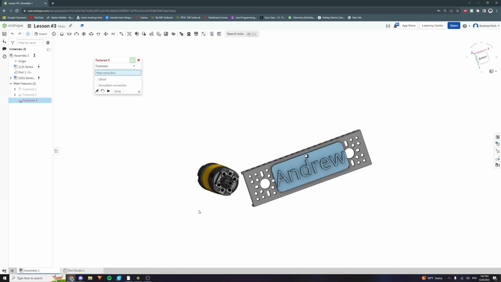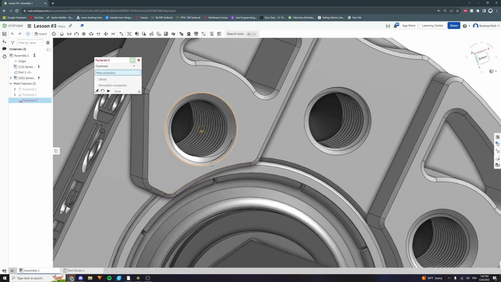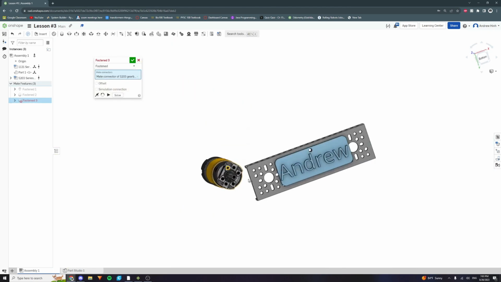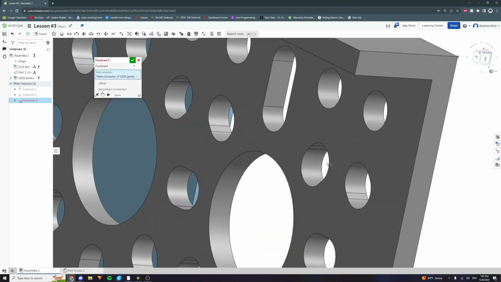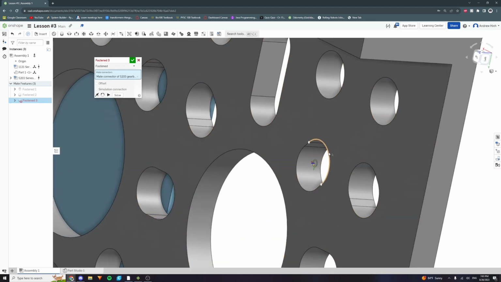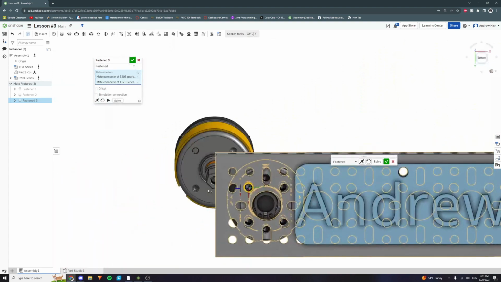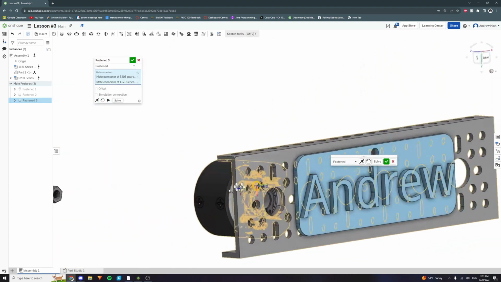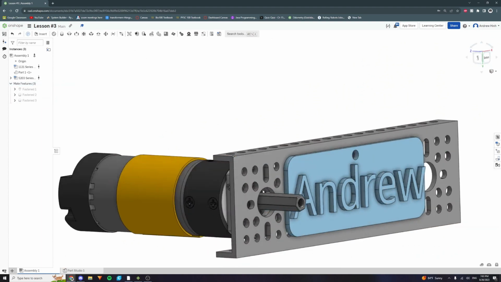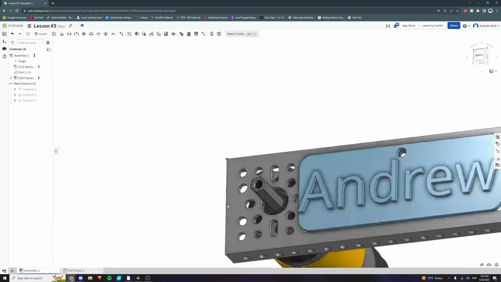Alright, now we can fasten it. And let's fasten it to this same hole again, right here. Okay. And if everything looks good, everything does look good, so I'm going to check mark it. And now we have a motor on our panel.